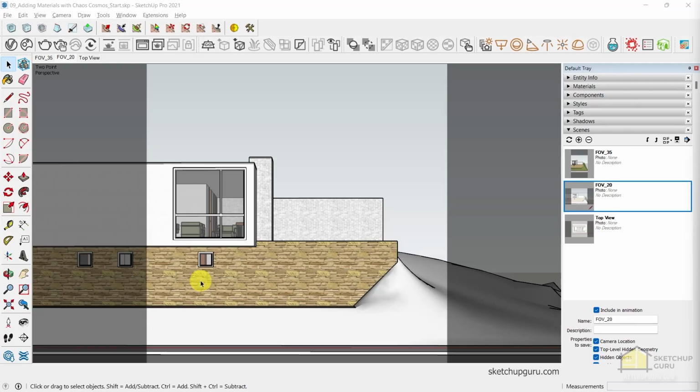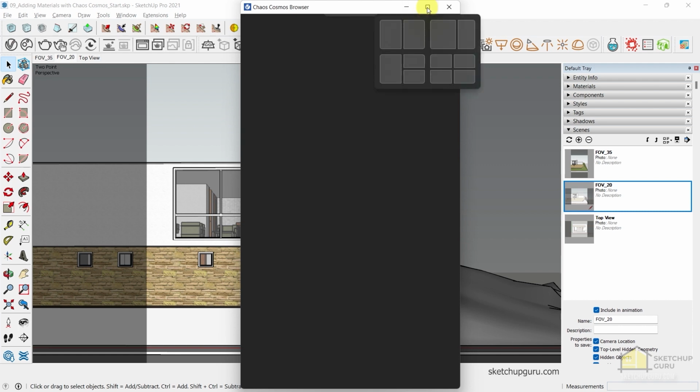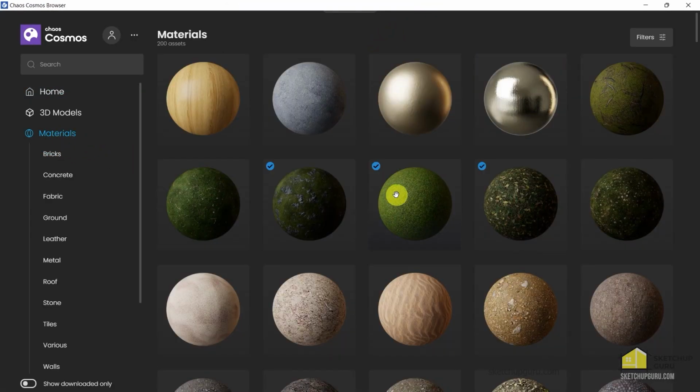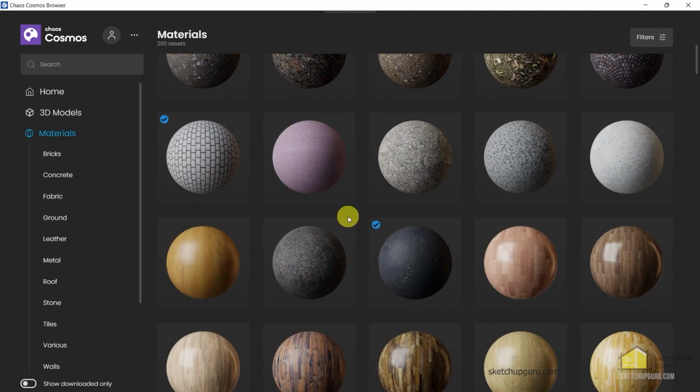In this video, we're going to add some materials into our scene using the Chaos Cosmos material library, which is part of the newest update, which is Vray 5 update 2. Alright, so I'm going to open Chaos Cosmos and maximize this. And now if I go to my materials, you can see that we have various materials which are high quality, comes with displacement maps, normal maps, reflection glossiness maps and a whole lot more.